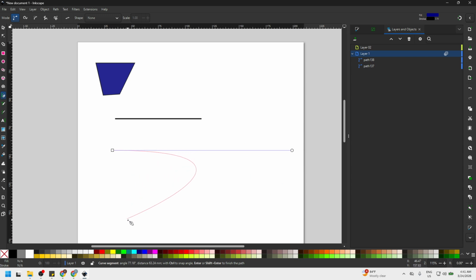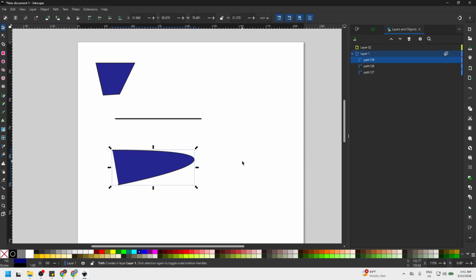Release the mouse to set the node and move on to your next point, repeating the same click and drag motion to continue the curve smoothly. If something doesn't look right, press Backspace to delete the last point you placed and try again. You can tap Backspace multiple times to step back through recent points until you're happy.